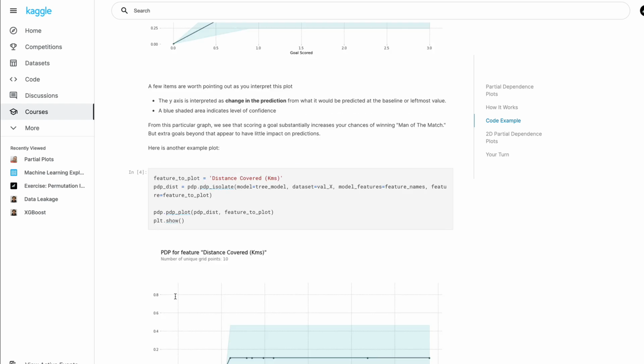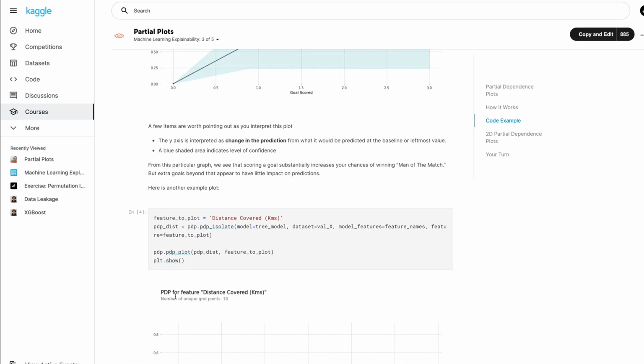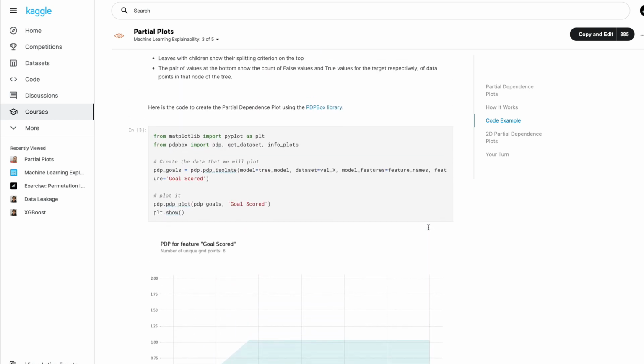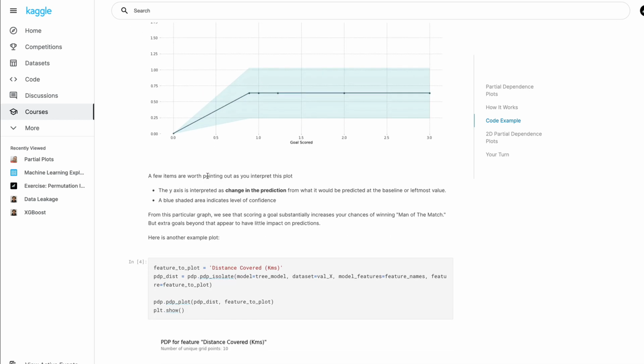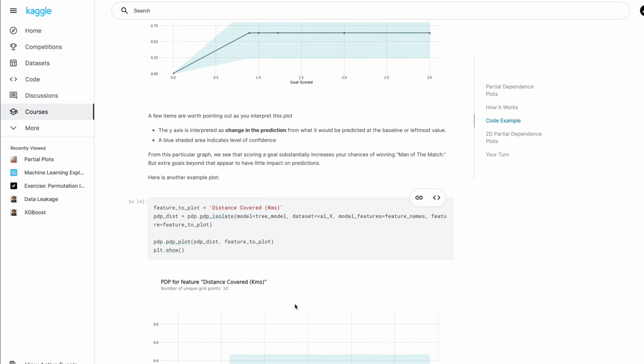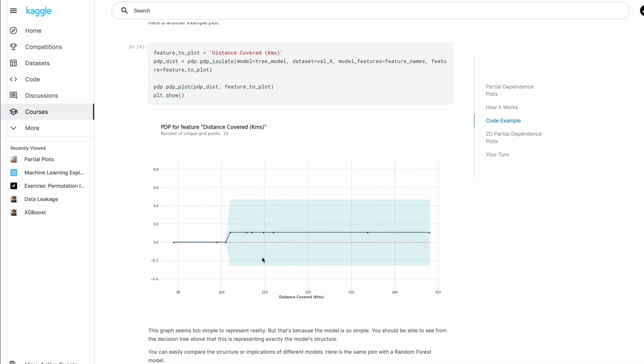Let's look at a different column. In this case, let's look at a column called distance covered. So you know that we have given distance covered as the feature to plot, and that is the value that we passed here. So here we passed goals scored, here we passed distance covered. Now that we have done this, when you look at this chart, it's another stepwise chart, and what do you see? You can see that when the distance covered is less than 100, there is no impact. But when it crosses 100 or something around that, it again becomes flat, but the chance increases.